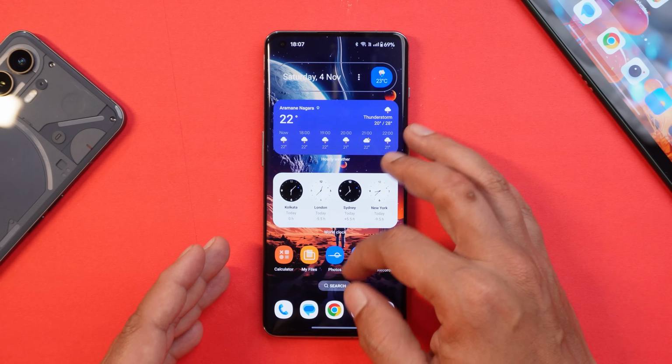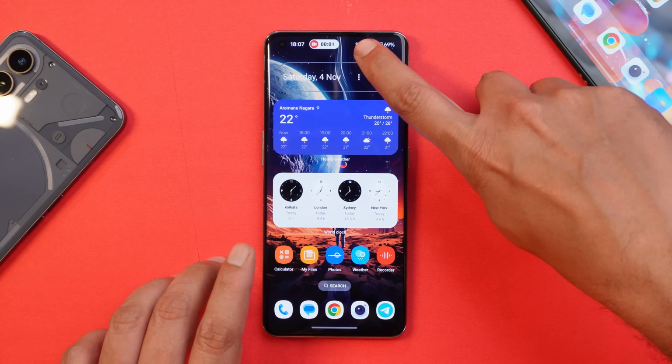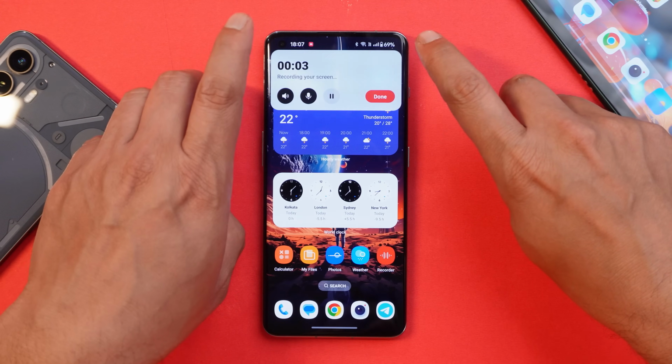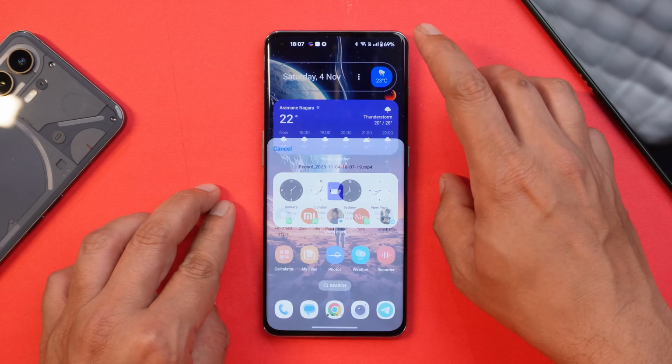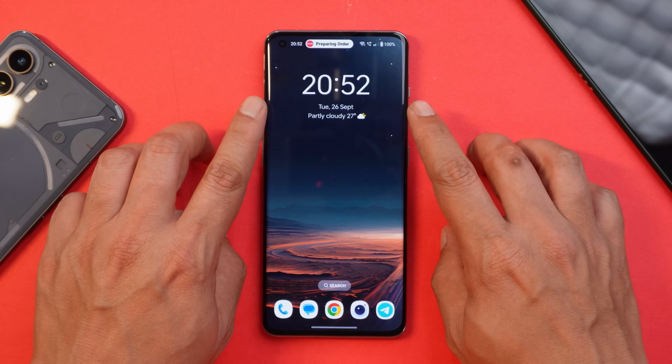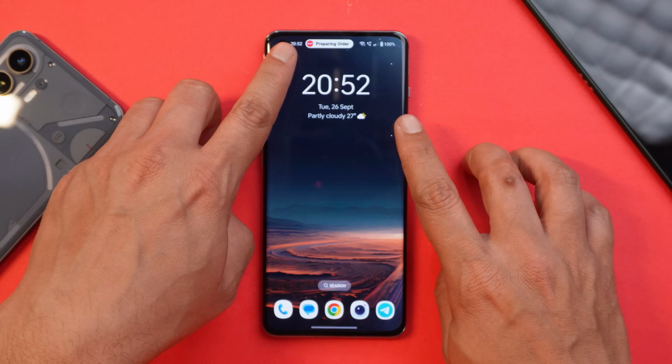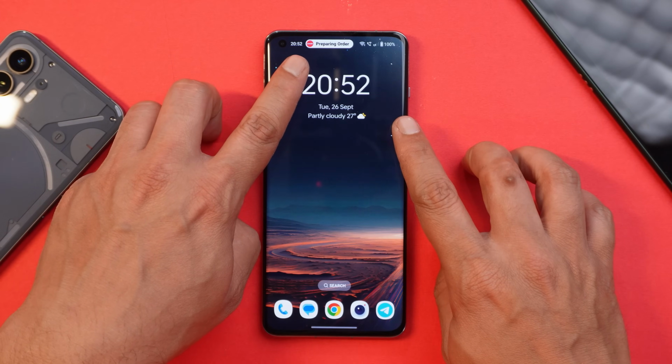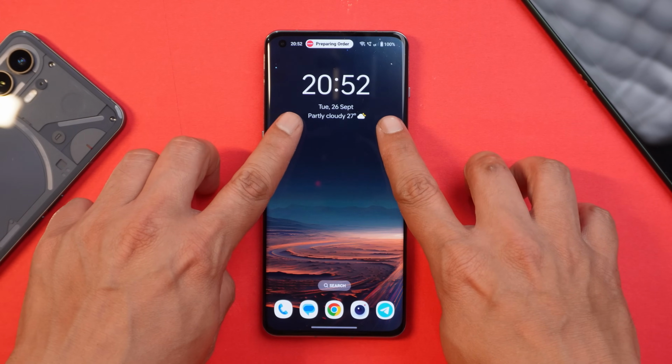Right now it works with the clock application, and also if you start screen recording, you'll see this pill in the status bar. Later you also get the option to share. In the past, this feature was also working with applications like Zomato, but right now it's not working. I tried placing an order, but I did not get to see this pill in the status bar. This is a screenshot which was taken on 26 September.